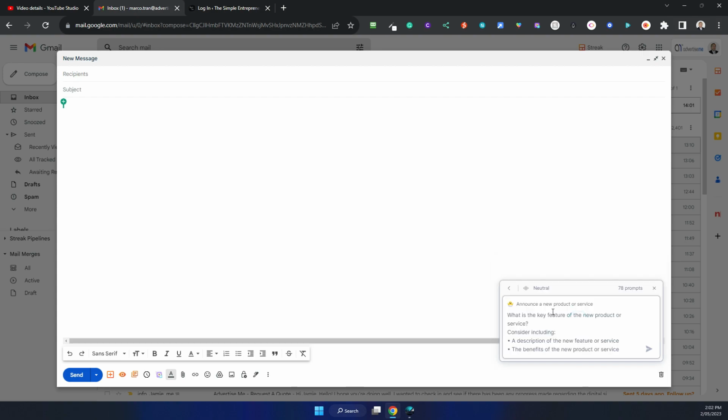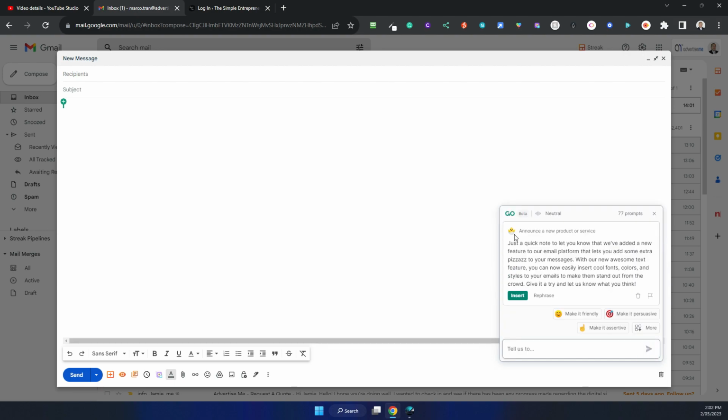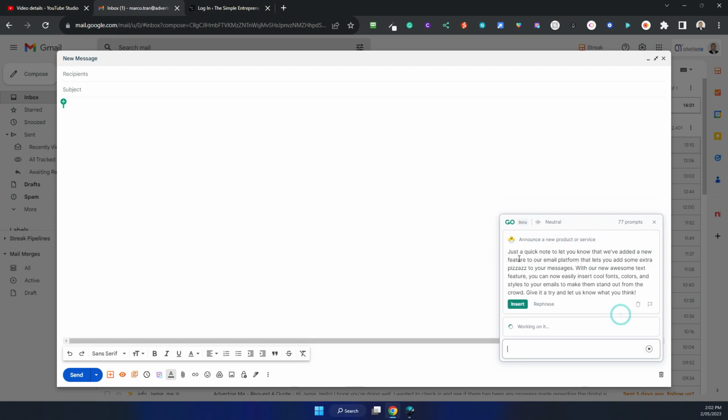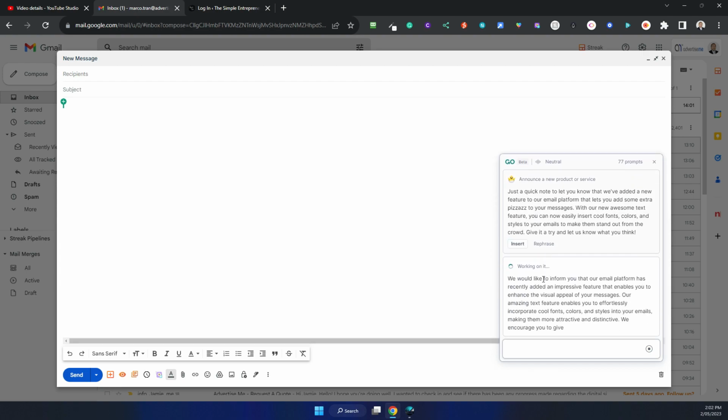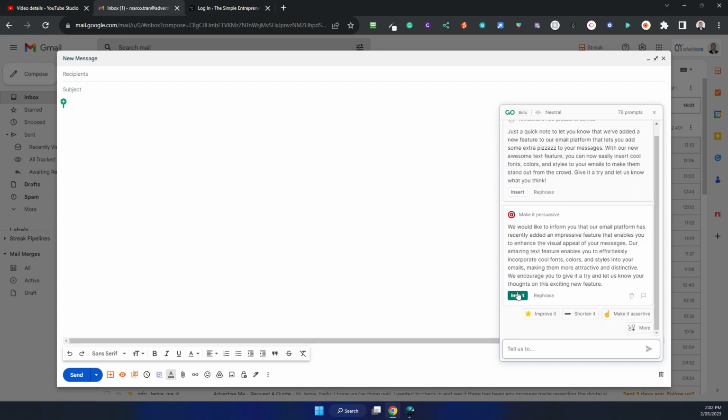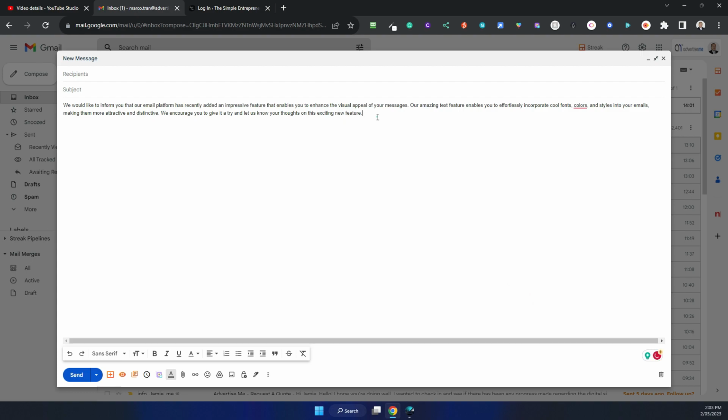So let's write announce a new feature. What is the key feature, new product? Ability to add awesome text to emails. Let's see what that gives. Here we go. We've added a new feature, which is pretty good. You can make it more persuasive. And if you're happy with that, just insert it, and there you go.